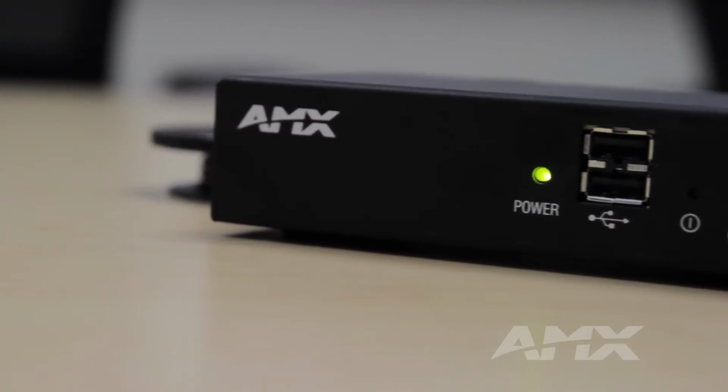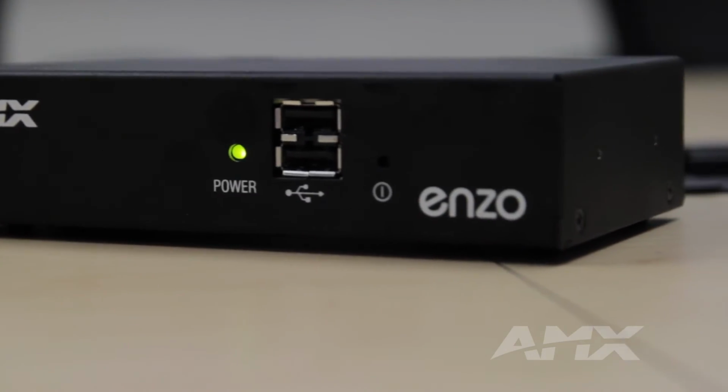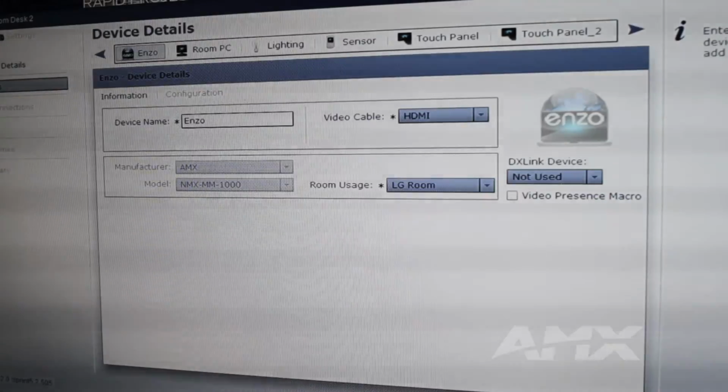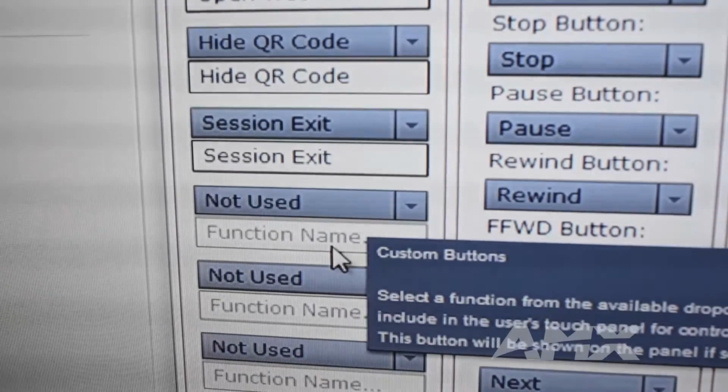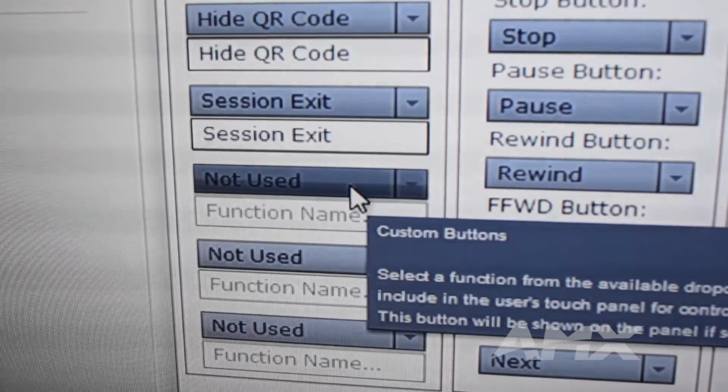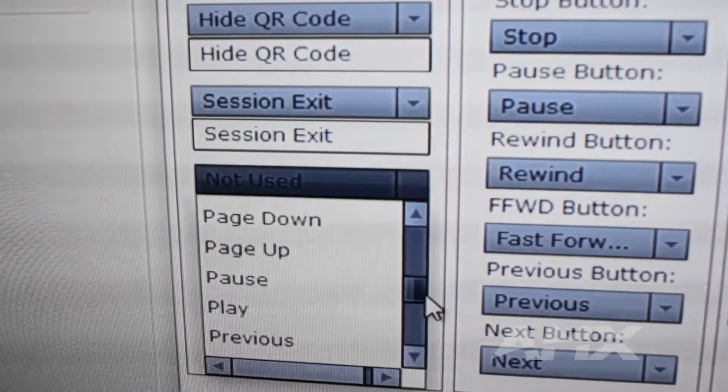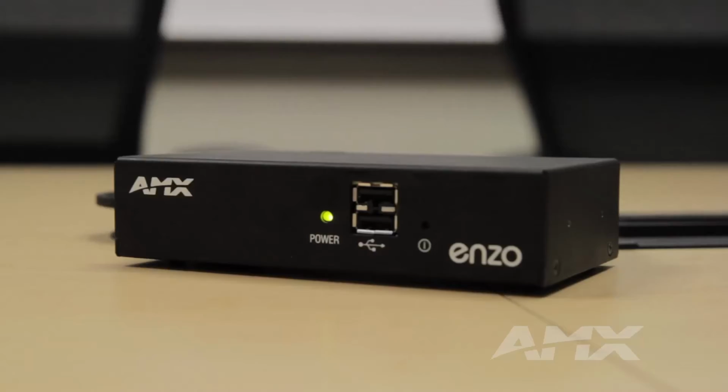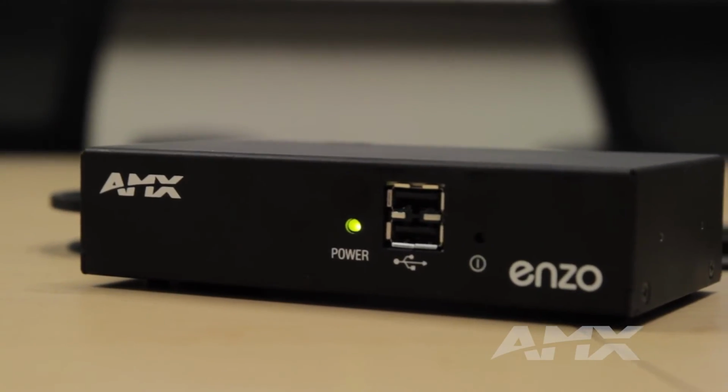The Enzo support is really cool because I can launch a web page directly from the touch panel without touching the Enzo keyboard or mouse. I can purge my system when I shut my system down as a part of a macro. Some really cool features that we've added in to support that box just to simplify the whole process.